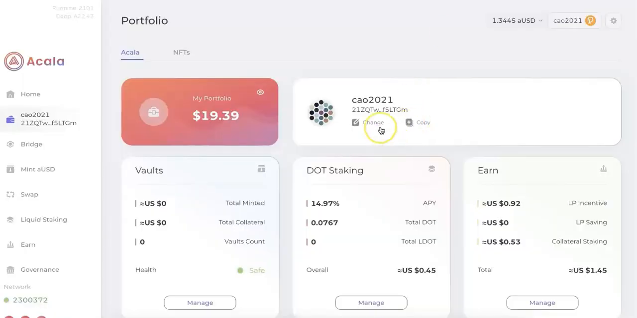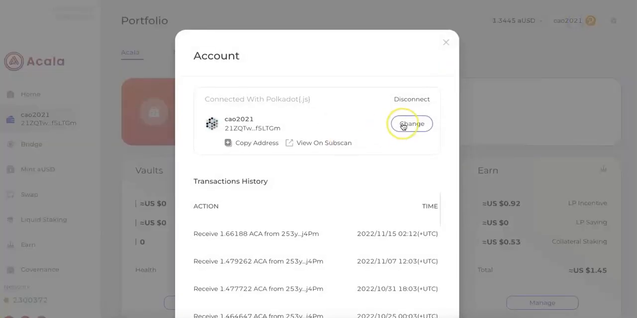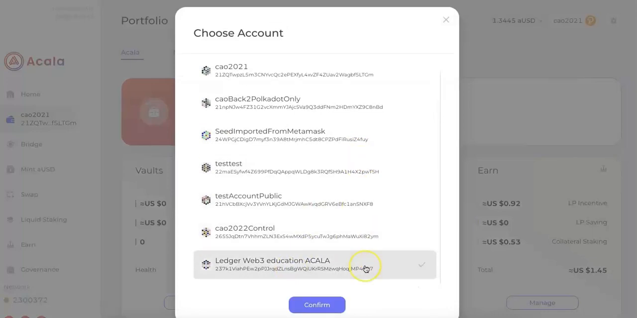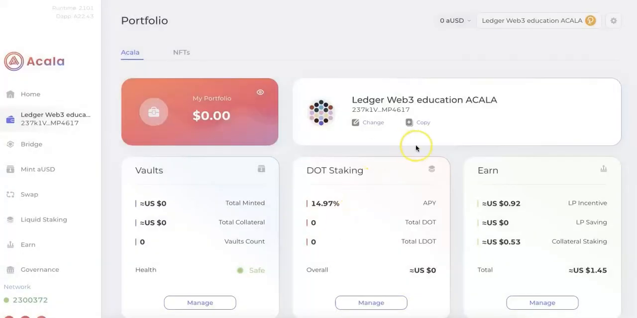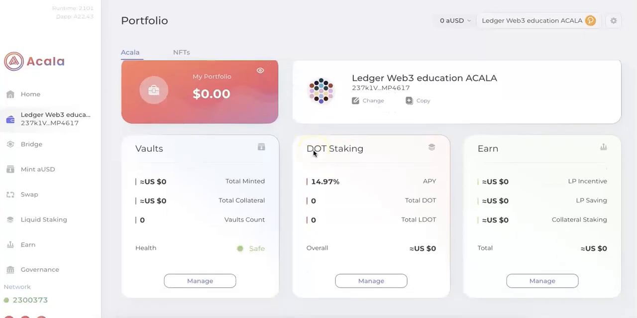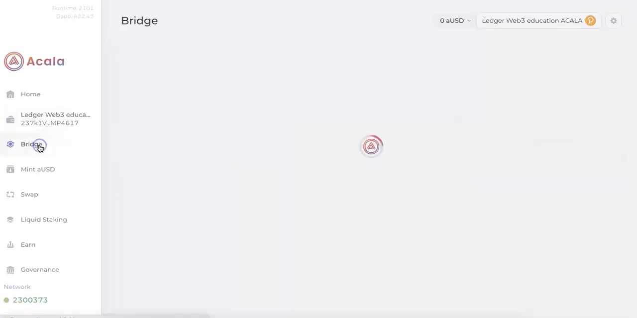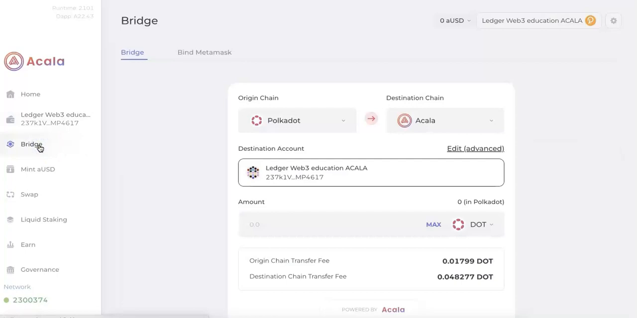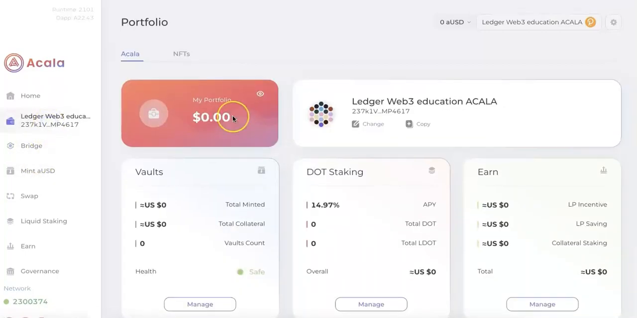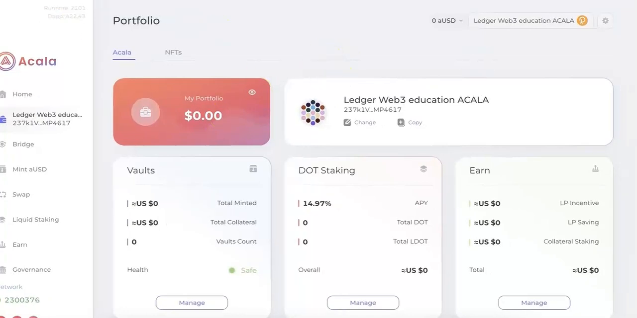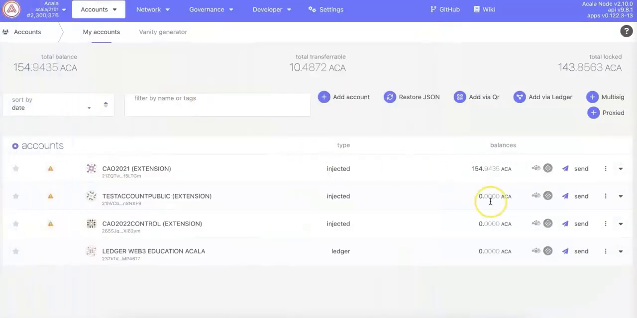So now you can click the change and switch to the Ledger, confirm. Alright, now you are connected to your Ledger wallet. You don't have any asset now, but once you have, you can use a bridge, you can use all the functions.